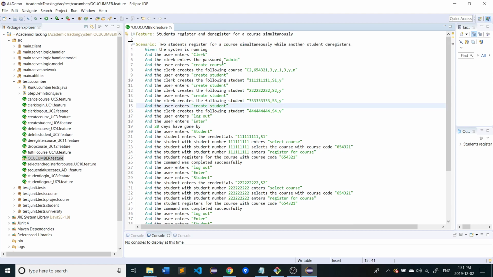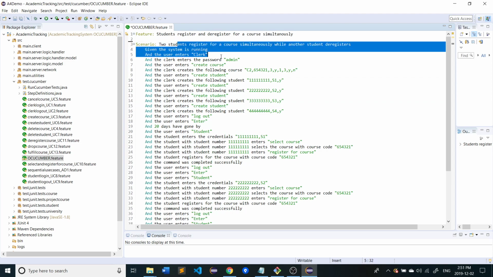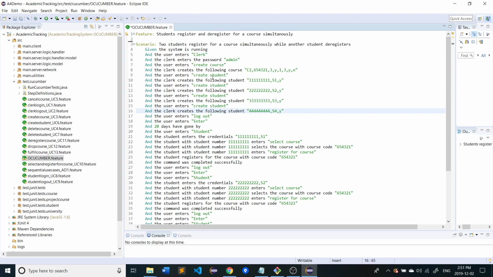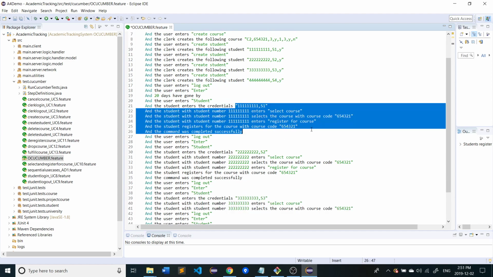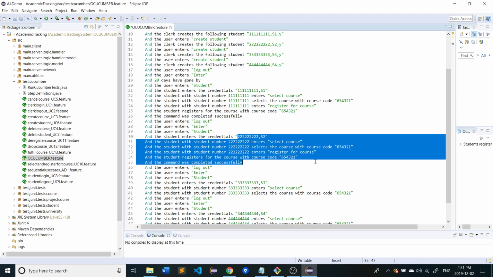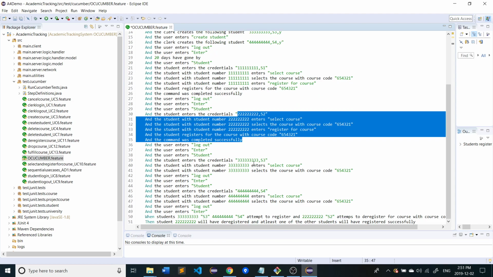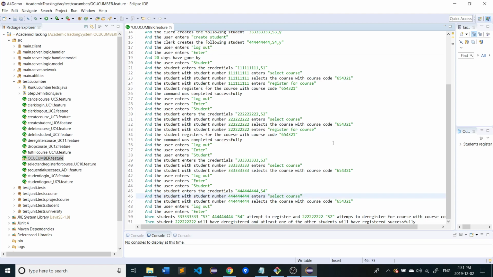So just like example 1, we have steps for setting up whatever is required. So creating the course C2 with cap size of 3, creating the 4 students, student 1, student 2, student 3, and student 4. Logging in as student 1, selecting and registering for the course, doing the same exact thing for student 2. So we have student 1 and student 2 registered for the course. Then logging in as student 3 and 4 and only selecting the course because we only want them to register and not select and register.